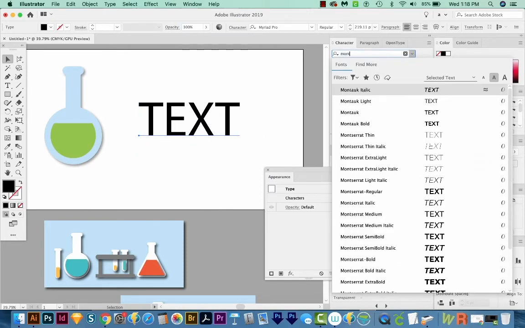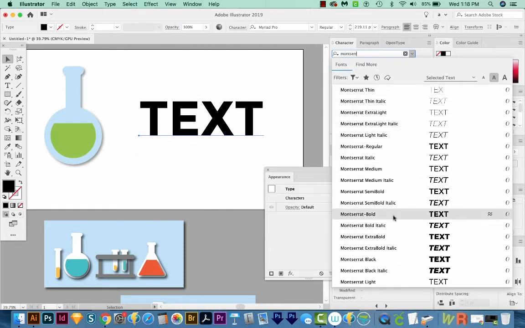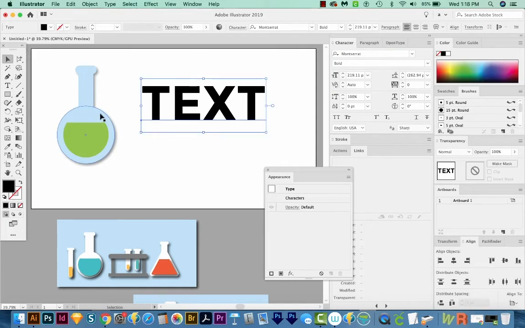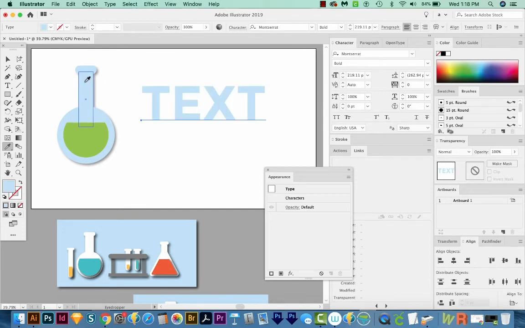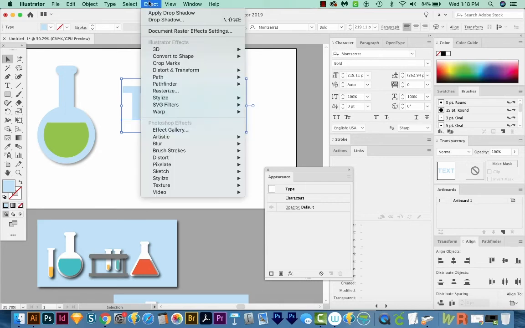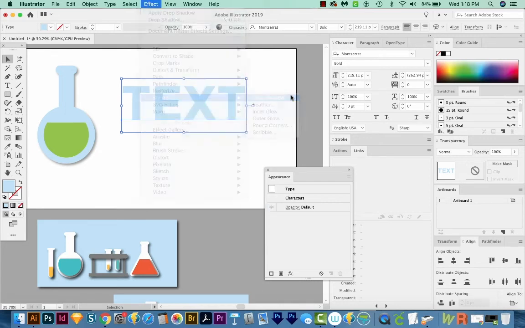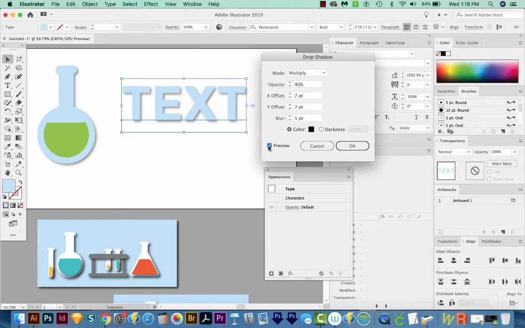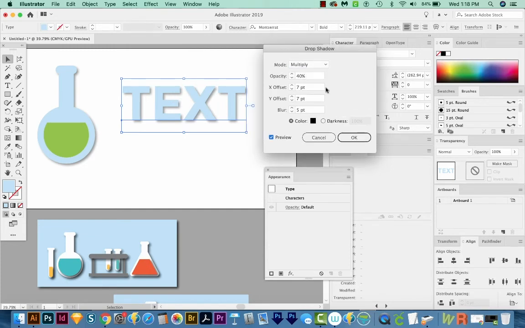I'm going to change this to Montserrat. We'll choose Montserrat Bold. I'll hit I on my keyboard to get the eyedropper tool. And then I'm just going to choose blue for now so it shows up. And let's go ahead and add a drop shadow to this. So we'll go to Effect, Stylize, Drop Shadow. And let's preview that. All right, it looks okay.